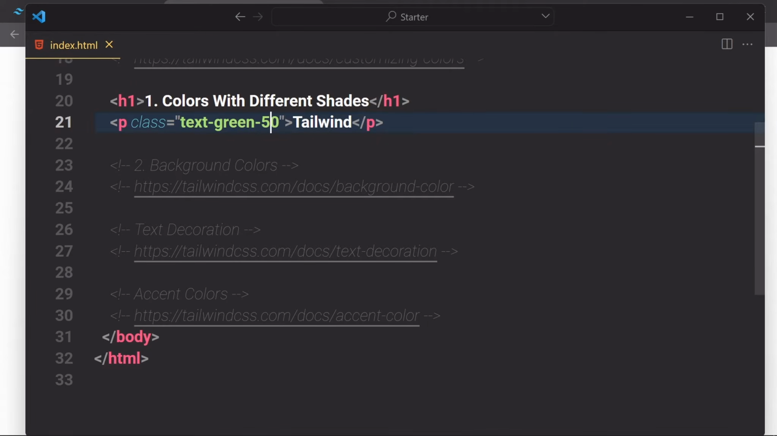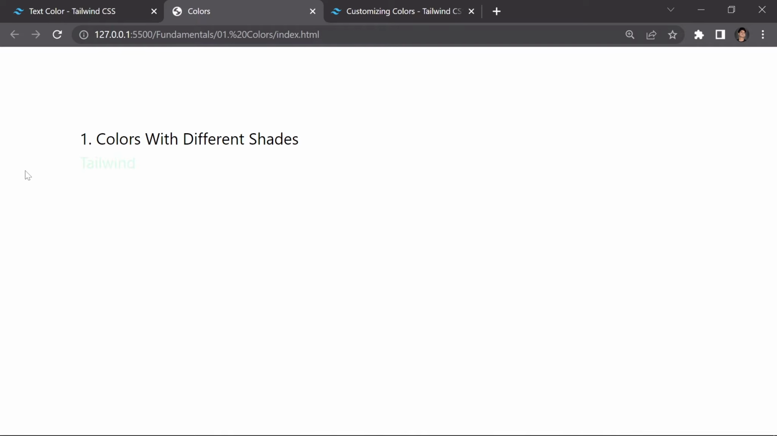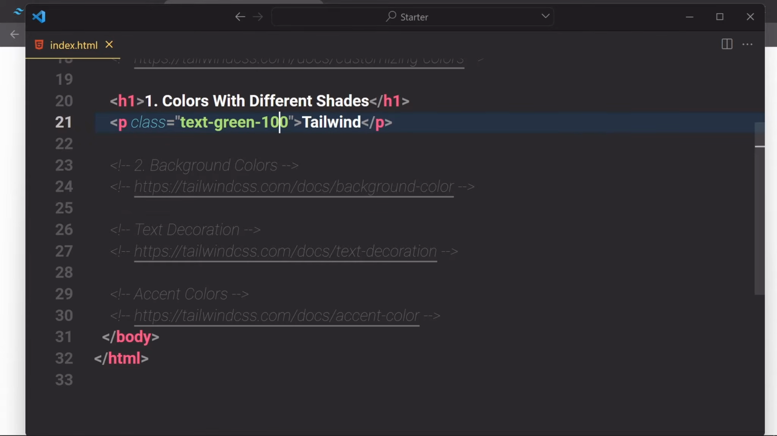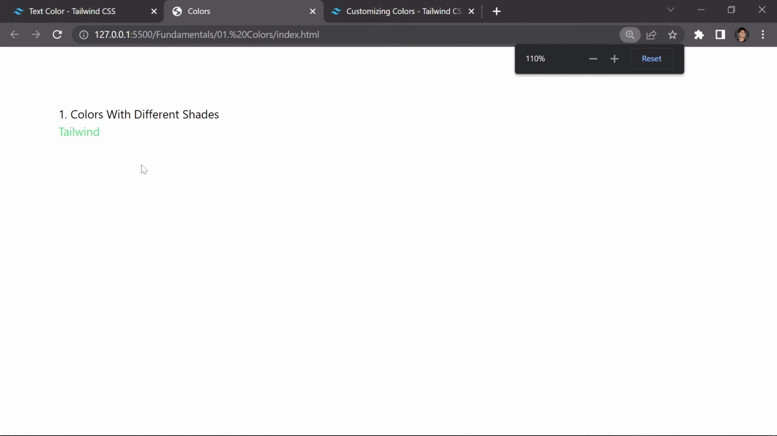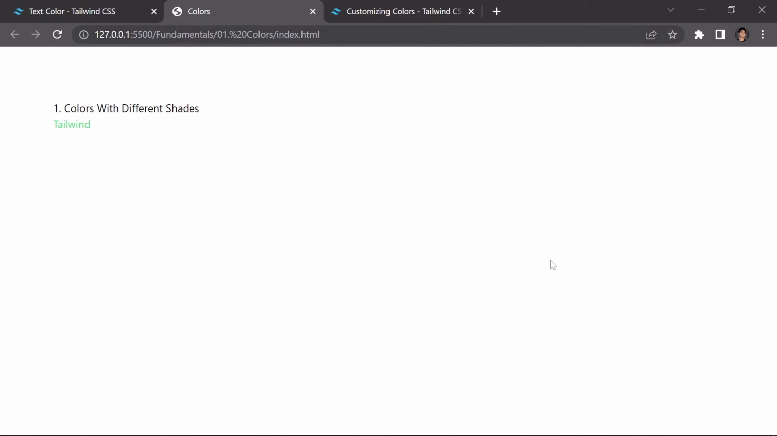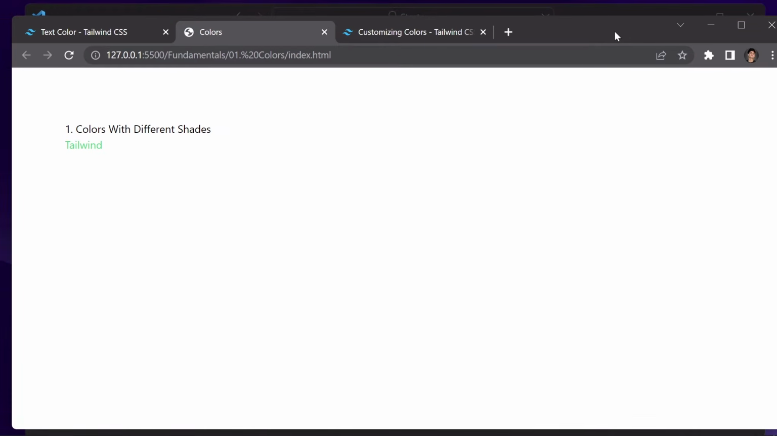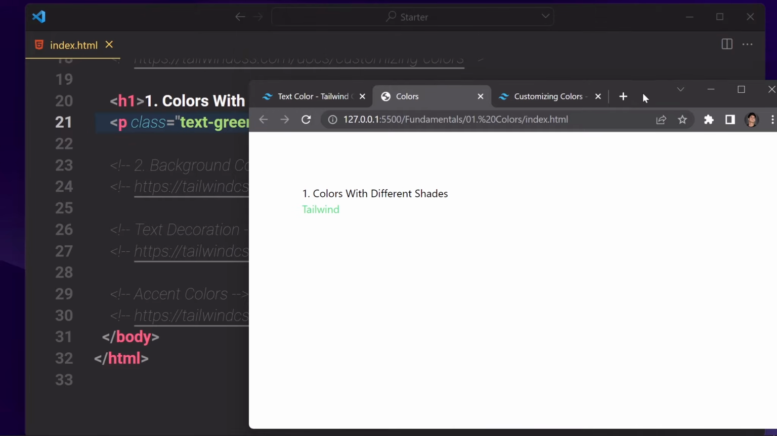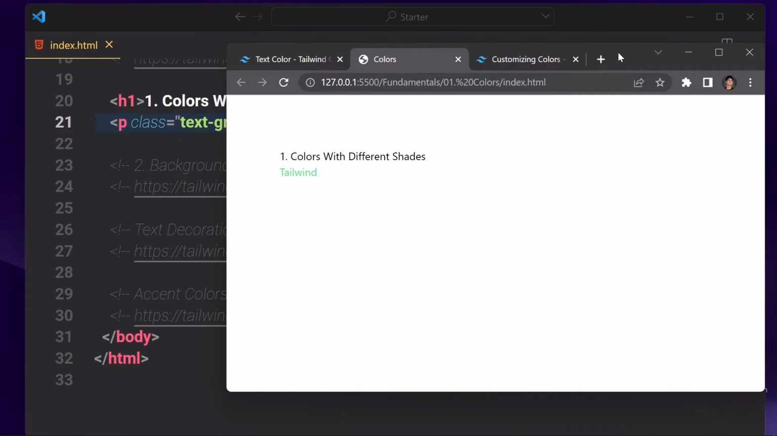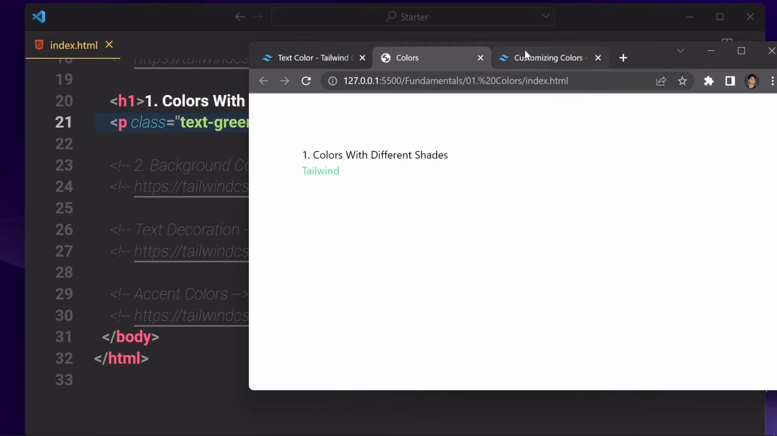But if instead of 50, I set that to 100, and now if you save that, it's a little bit darker than that 50, and we can set that to 400, and here you can see we are now getting that Tailwind right here. Okay, let me make that a bit smaller so you guys can see everything a bit clearer, like so.